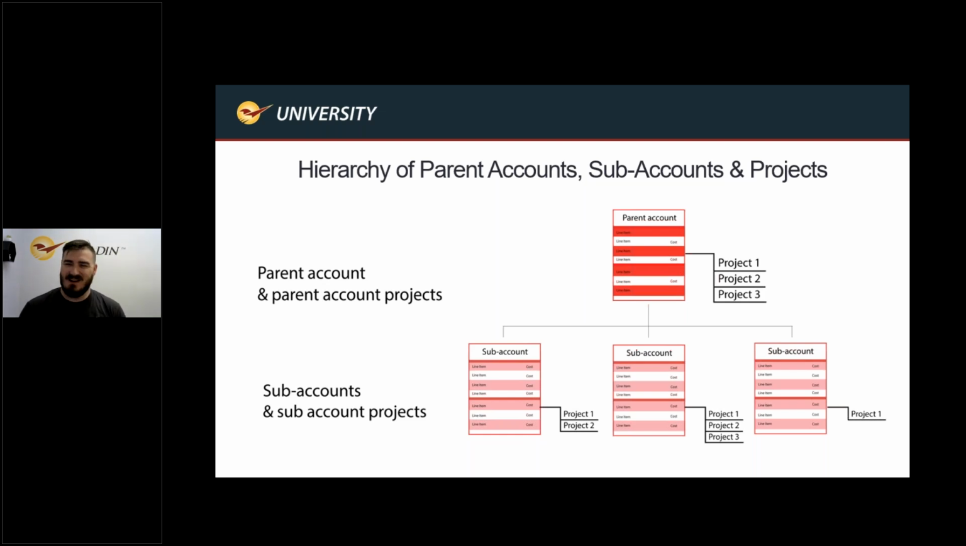In the hierarchy here, parent and sub accounts, each account is its own entity still. So your parent account can have projects, you assign those sub accounts to the parent account, and each one of those can have projects as well. With that, they will each have their own credit limits as well. So the credit limit will be tracked by each account rather than just the parent account.